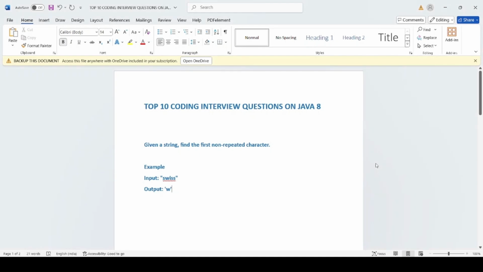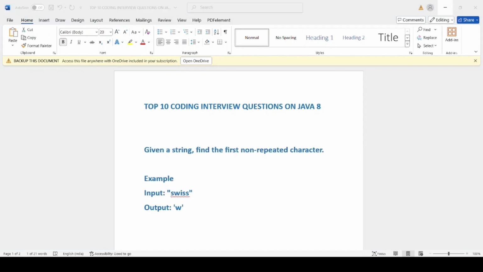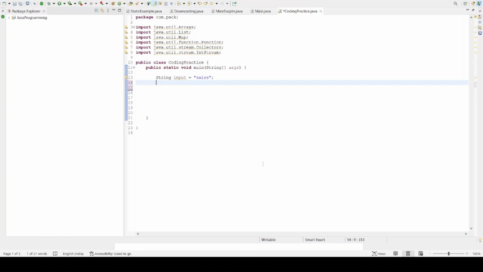So the next question is, given a string, find the first non-repeated character. So in our example, if the string Swiss is provided, we can see that there are two unique characters, W and I. But since W is the first non-repeated character, W would be the output. So let's begin with the coding.